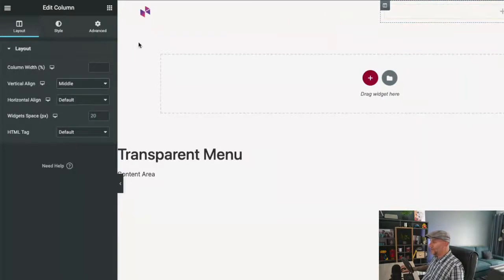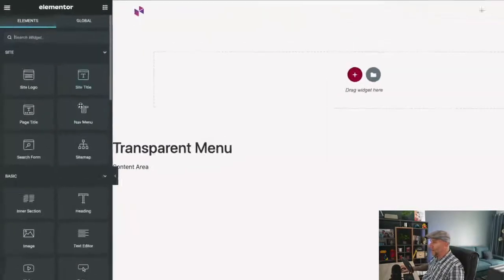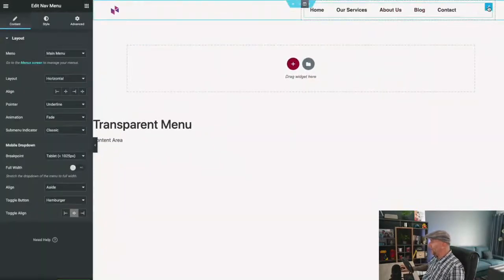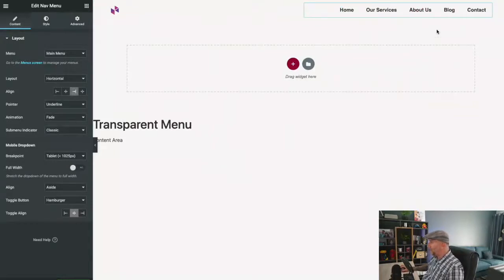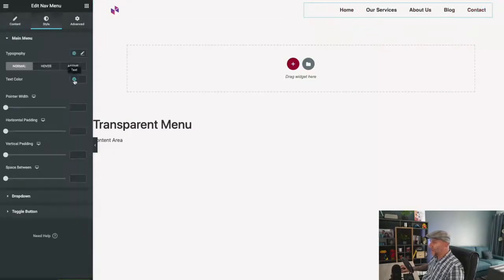What this will do is make sure that the logo and your menu, and whatever you have in your columns, are aligned in the middle, so that one isn't going to be on top or off center. All right, so let's go ahead and add our menu right here. We're just going to use a simple Nav Menu by Elementor. Let's go ahead and align this to the left. And well, it's dark and we need to make this white, so let's change the text color to white.